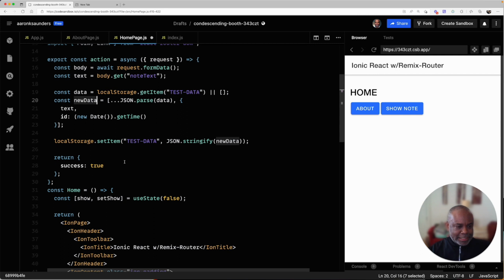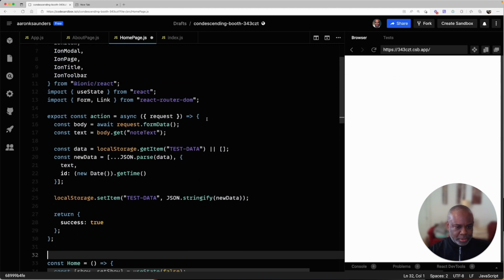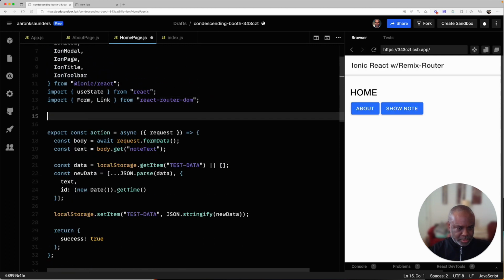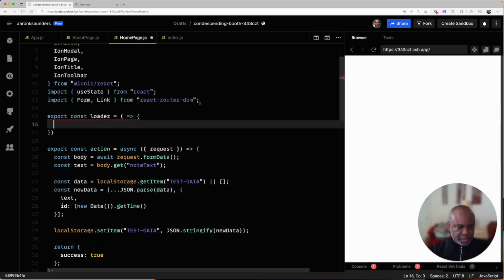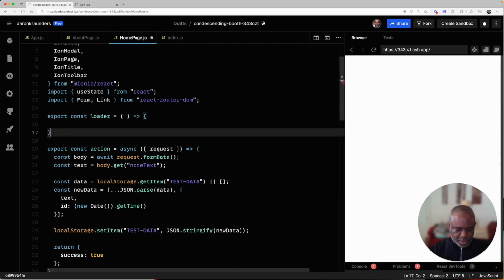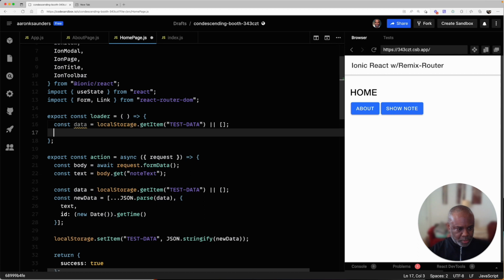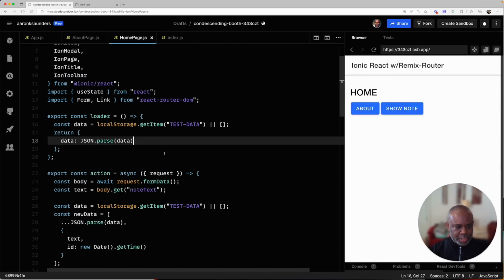And then the last thing that we want to do is, since we're updating this, let's make sure we add a loader here too. So we get our export const loader, and all we're going to do with our loader is just get the data and return it. So that should return whatever I have in local storage as my loader data.